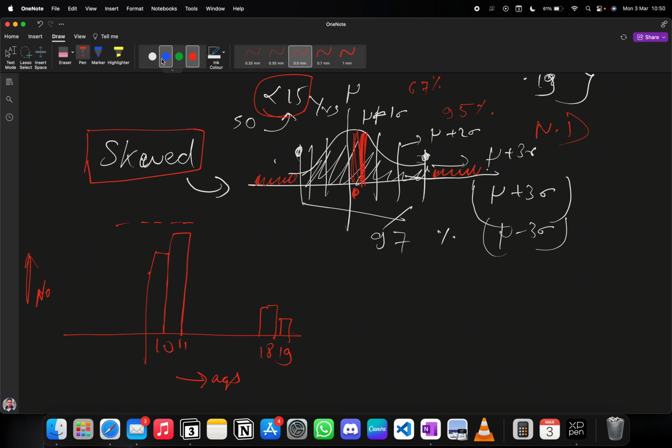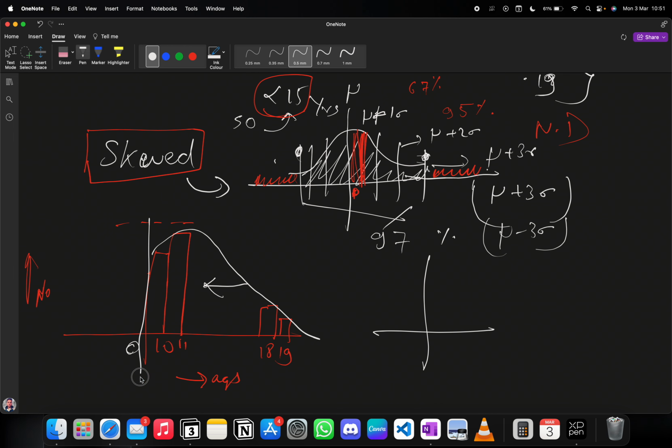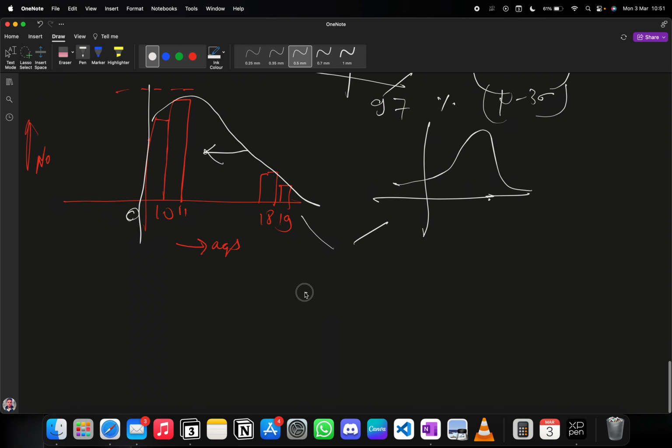So as you can see, if you draw it, if our data starts from this part, 0, then 10, then 11, this will be the curve. So it is left skewed. If it is right skewed, it will look like this. So you need to make both the left and right skewed graphs look normalized like this. This is how to remove the skew.